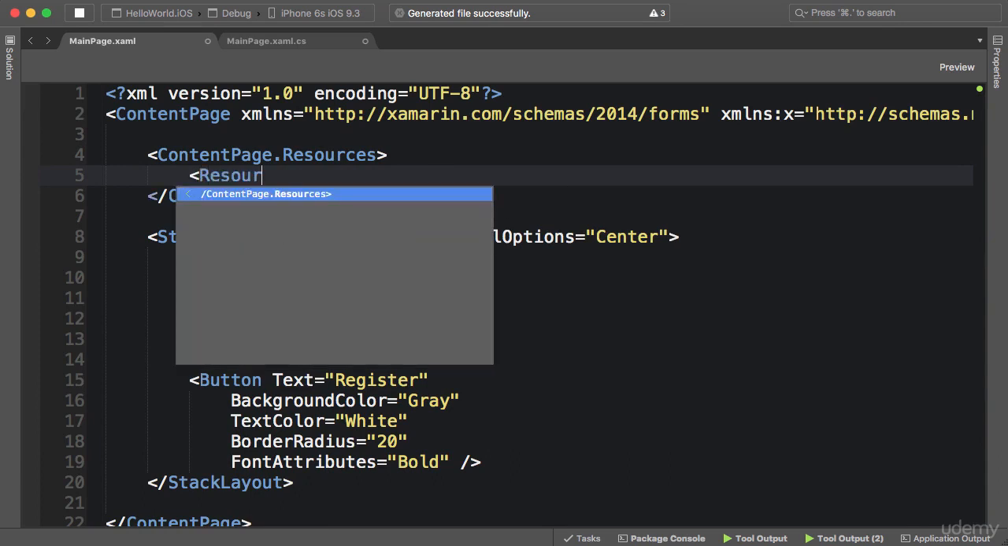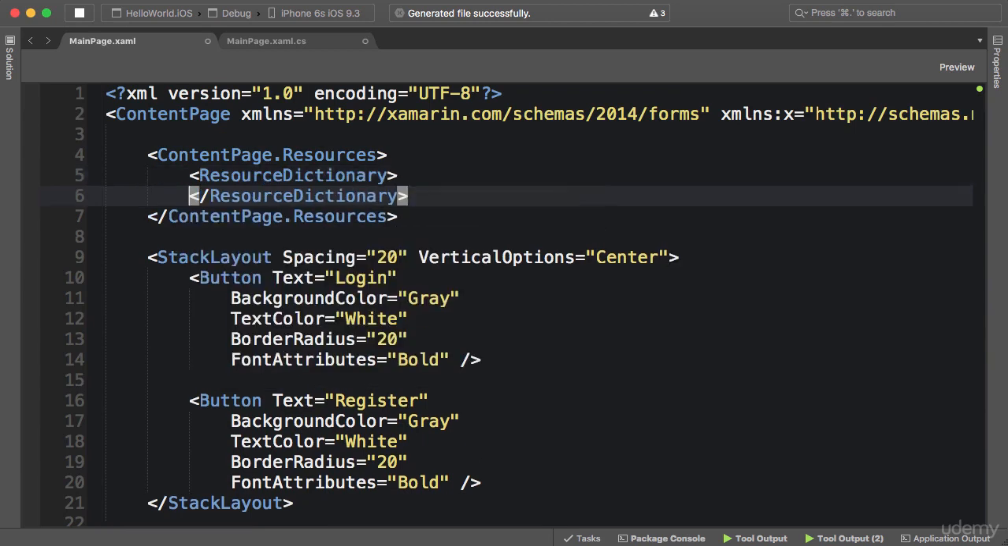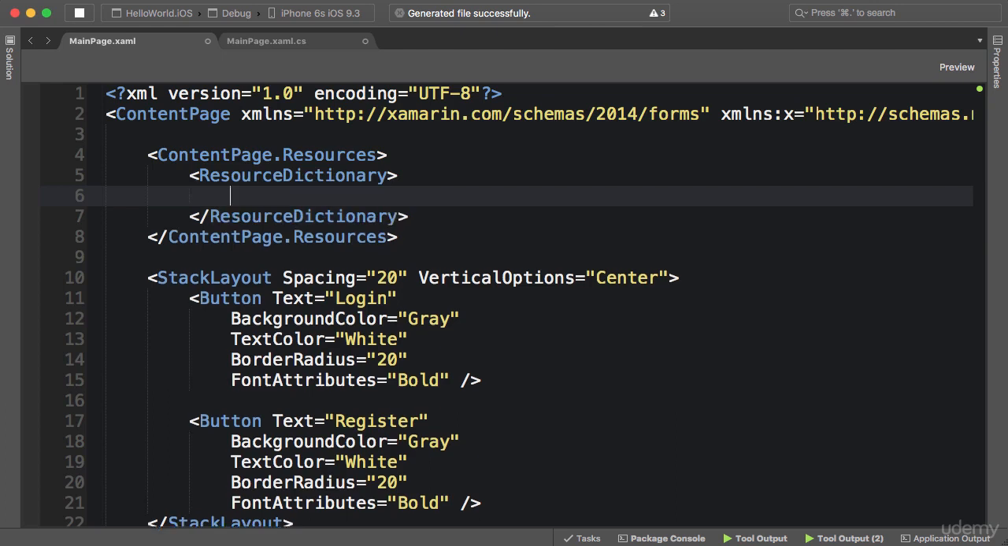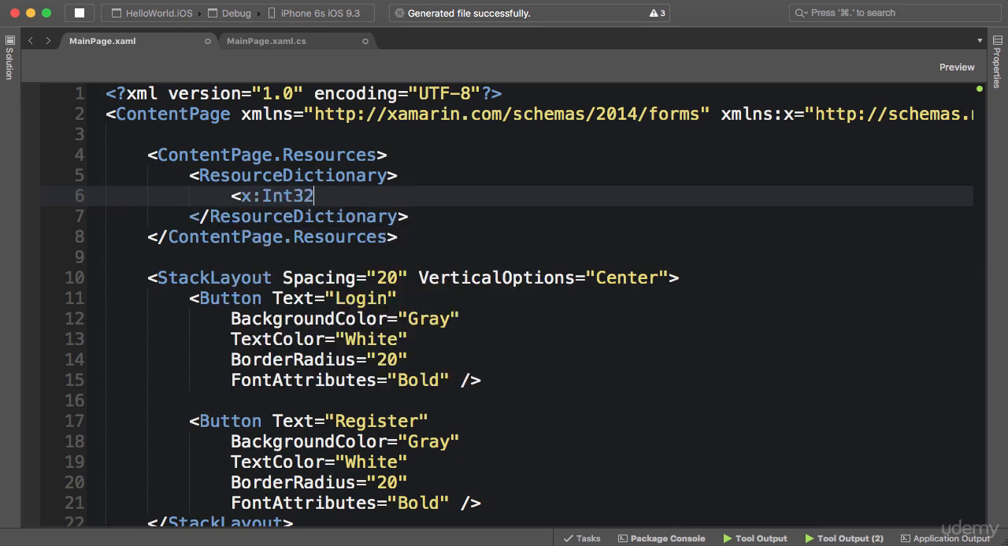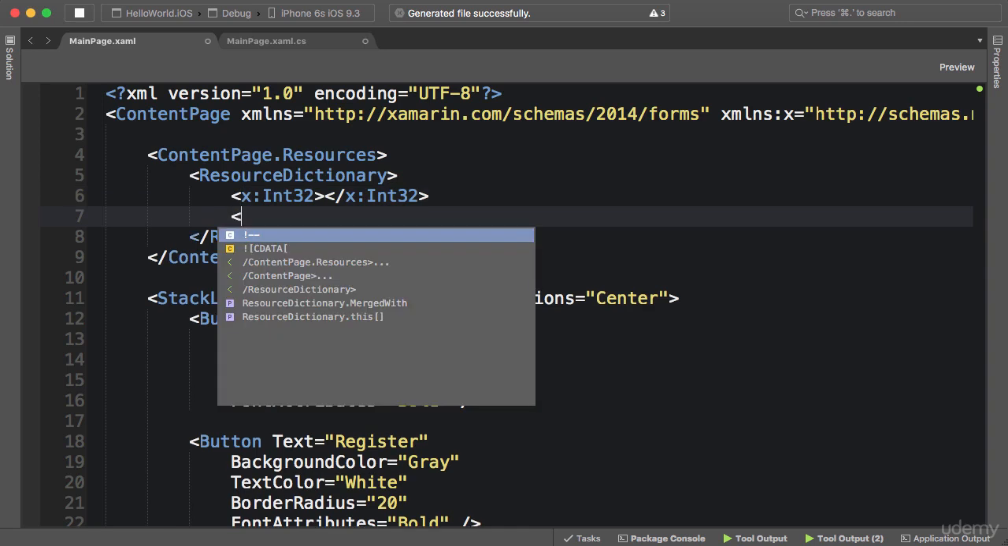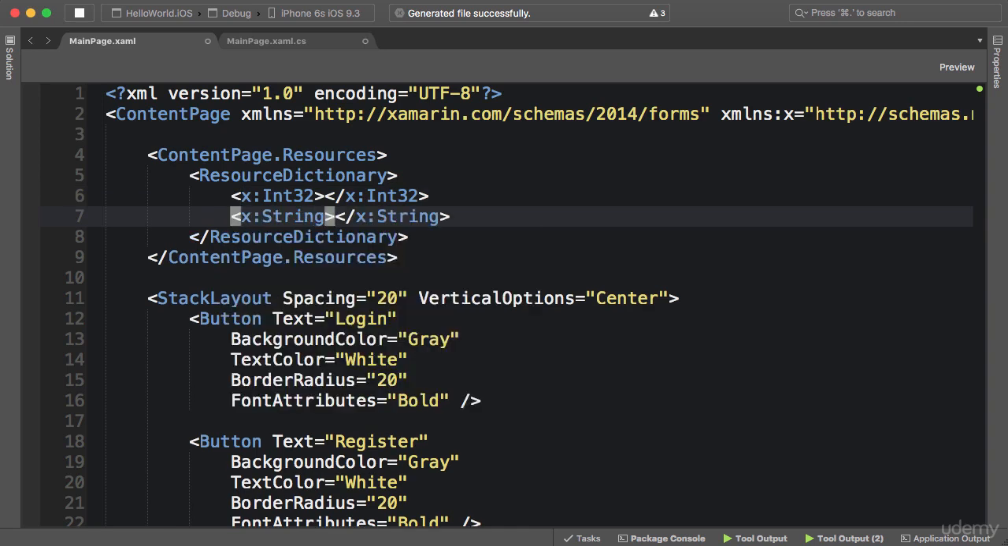So resource dictionary. And by the way, IntelliSense is not helping much here. So make sure there is no typo. Now, inside this dictionary, we can put anything. In this case, if I want to store the value of 20 for the border radius, I need to store an int32. So we use x:int32. Once again, it's prefixed with x, which means it's part of Microsoft XAML. You have also seen x:string before, right? So all the standard .NET types are available here.